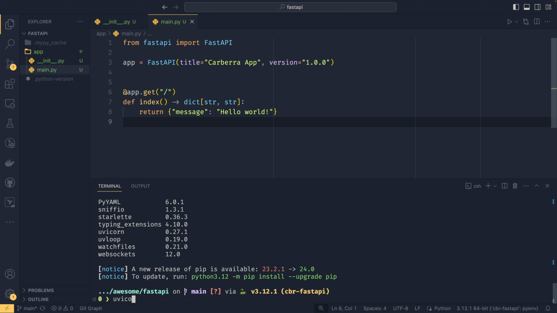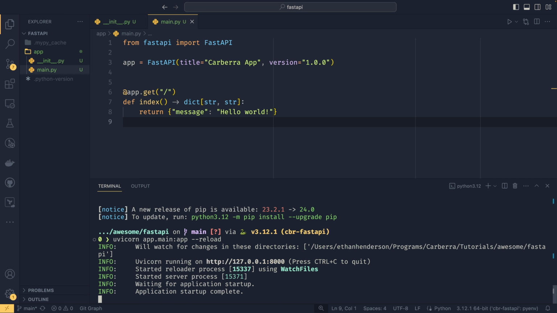So if I do uvicorn, what is it? Let me go in my history. There we go. app.main:app --reload. So this is the name of the module. So app is the name of the package, main is the name of the file, and then colon app is the name of the actual app itself. If you run that, we'll see that we get the server running on our localhost.